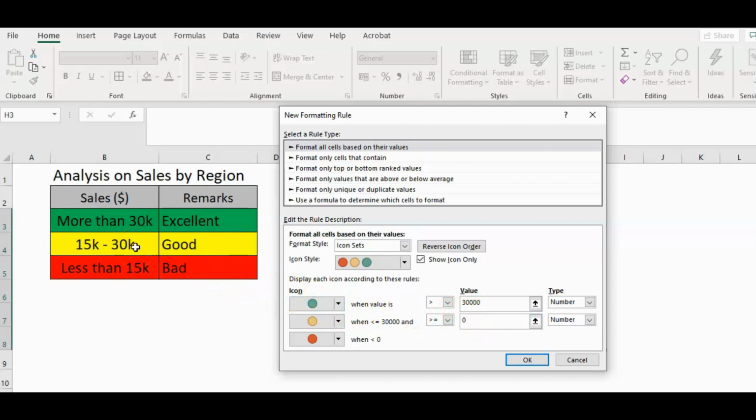Next, if our sales amount is anything in between 15,000 to 30,000, our traffic light should turn yellow. So this is correct and this is also correct. Just key in 15,000. And if the sales amount is anything less than 15,000, our traffic light should turn red. So this is also correct.